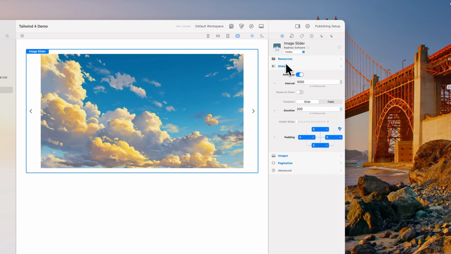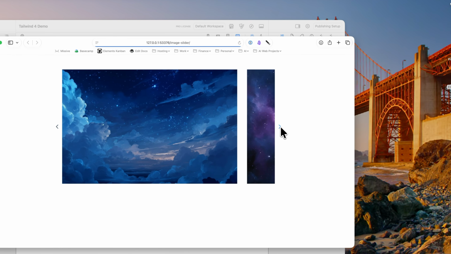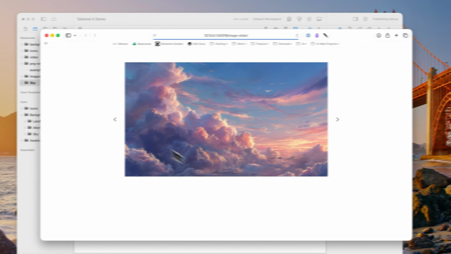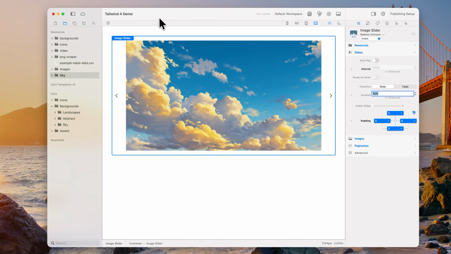Let's go back to the slides, and I'm going to turn off the autoplay and set the duration for the transition to 500, that's half a second. Let's go and preview this now. This is looking a lot better. So that's the image slider in Elements. It's really easy to use, really easy to set up.